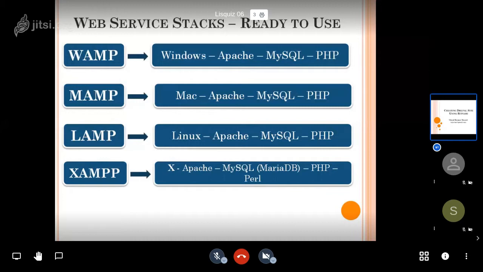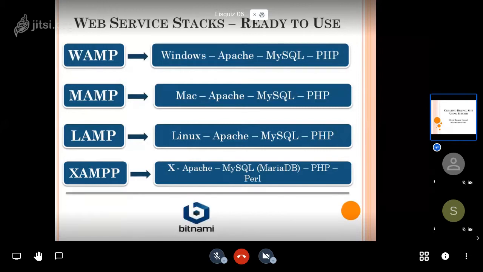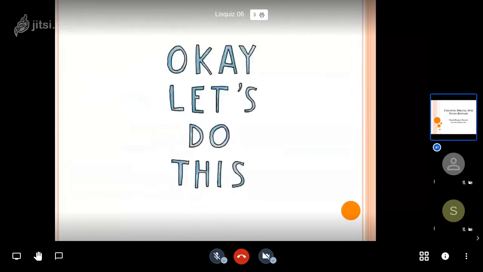And PHP, Perl, with that WAMP covers, along with MariaDB and cross-platform stuff, and Perl also. But today we are going to use Bitnami to make our installation very easy. So let's do it practically. Hope you will do it. You also try.